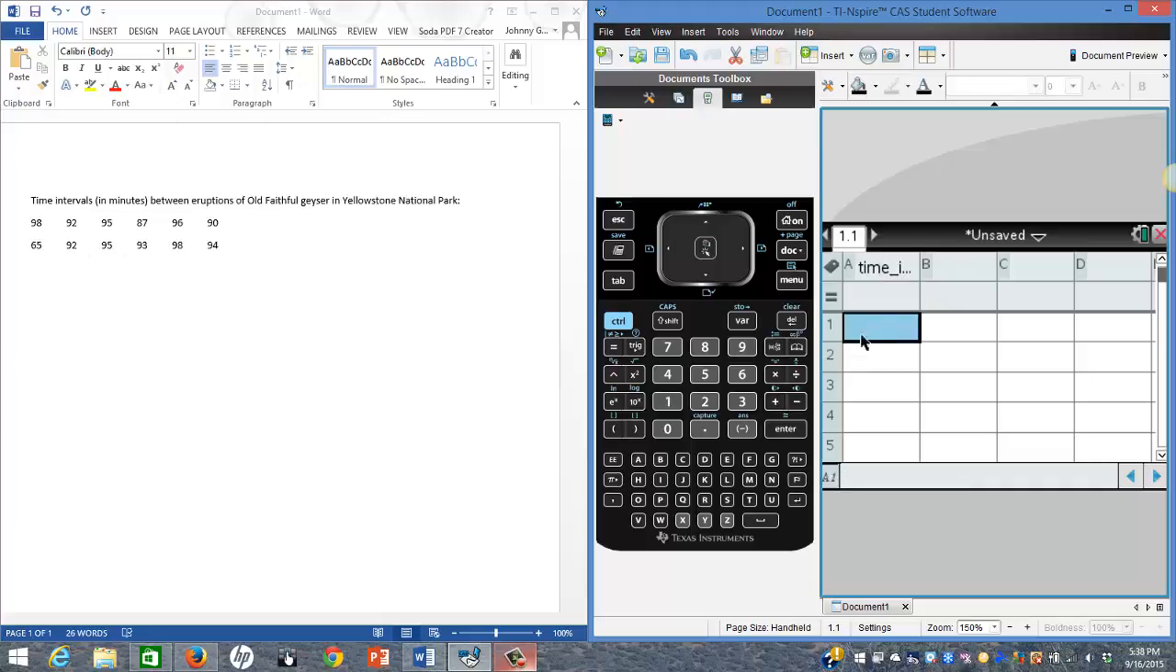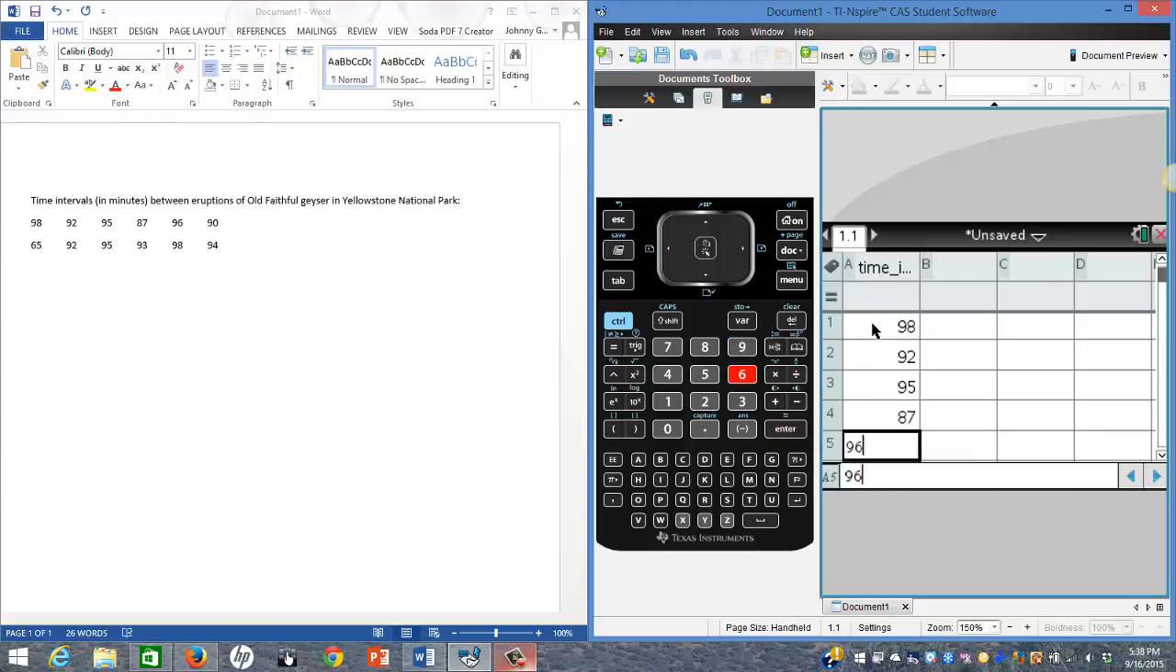It doesn't matter how you enter it. You can go column by column, the whole row. The order does not matter. So I'm going to type 98, hit enter. I'm going to go across the top. 92, 95, 87, 96, 90, 65, 92, 95, 93, 98, and 94.